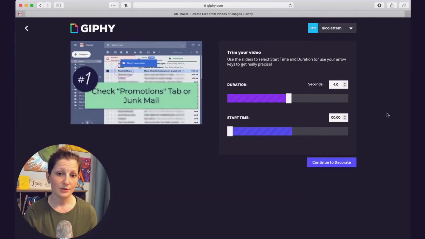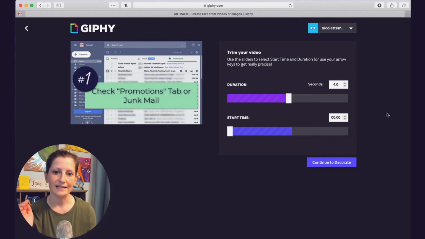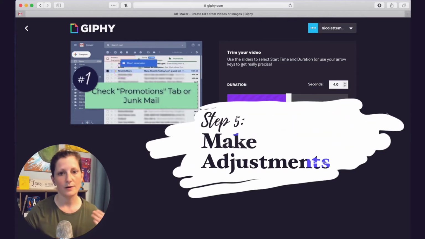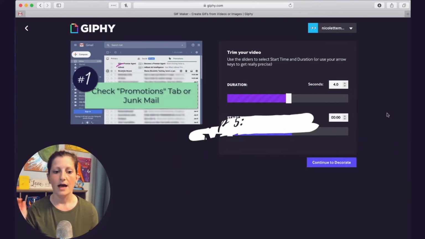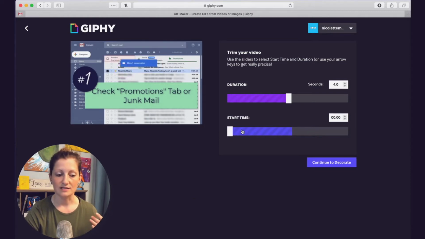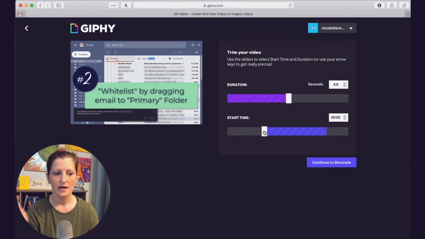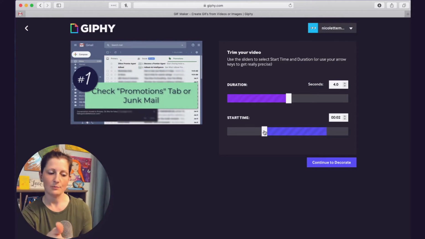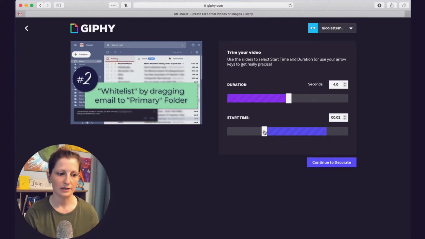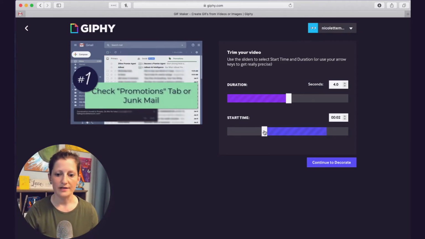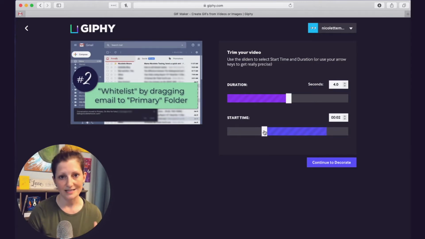All right, so once I upload the video, it takes me to the screen where I can adjust the duration. I can make it all the way up to 8 seconds long. I can adjust when the video actually starts. And for today's video, I'm just gonna start it a little bit later just because I want, within the 4 seconds of my little GIF, to be able to see number 1 and number 2 both equally. And so I feel good about this. So I'm gonna go ahead and move on to decorate.